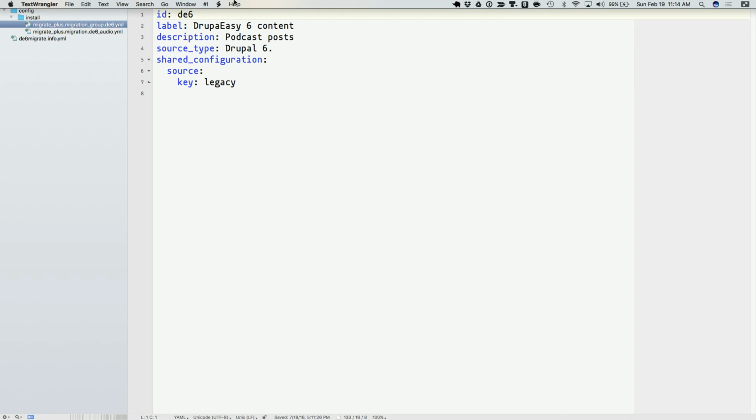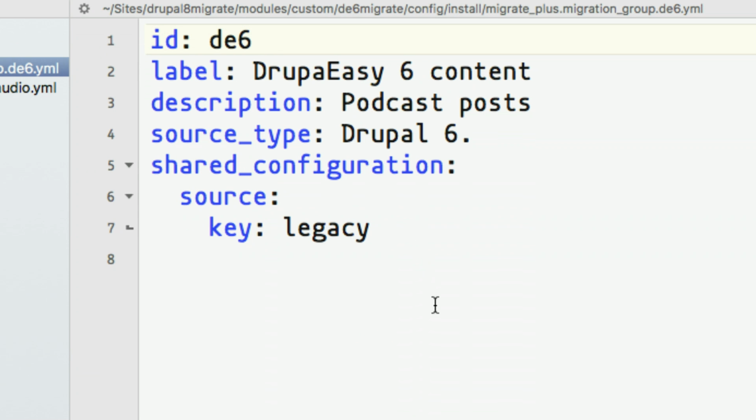Migrate Plus provides the idea of a migration group. And even if I only have one migration, I always create a migration group. The idea behind a migration group is, I'm going to be done. We're going to get done in 5 minutes. It's going to be awesome.